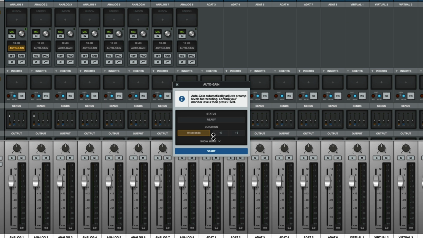This can be increased or decreased using the plus or minus 5 second buttons to the right, or you can click, hold, and drag on the field up or down with your mouse to increase or decrease the value here, or click on the field and type in a specific value.